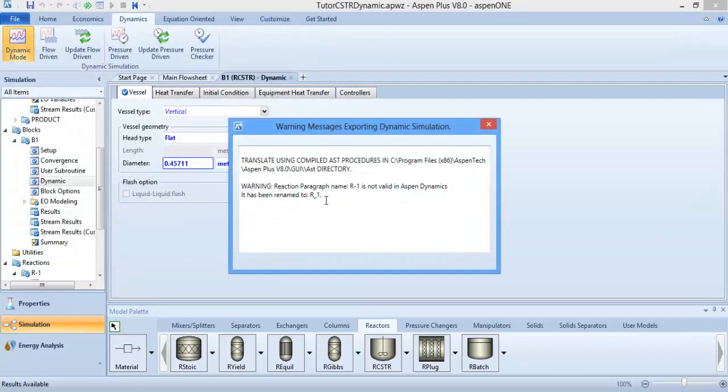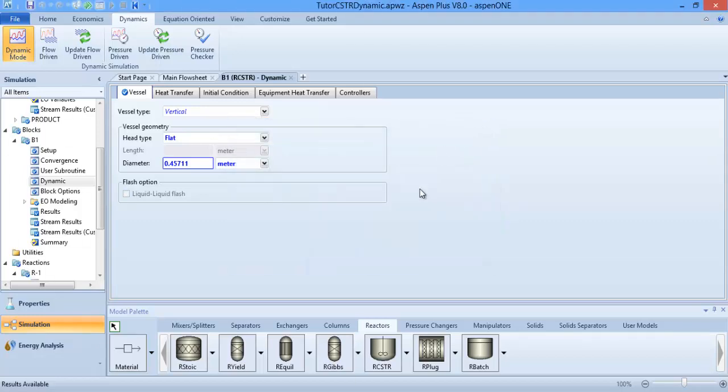Then it brings a warning. It's going to change something. For instance, the warning here is that the reaction program name, as it has been named, is not a valid Aspen Plus notation or keyword. Then it has changed the name to this. So we are going to go. I can close this. Now my steady state simulation has been exported to dynamics.